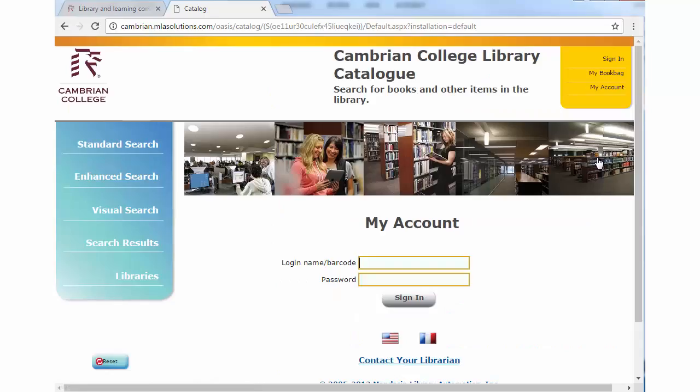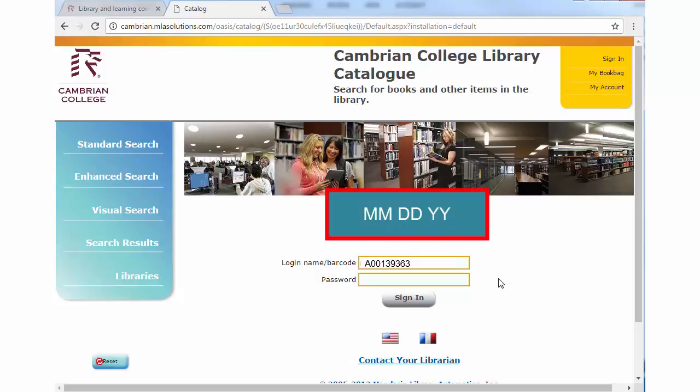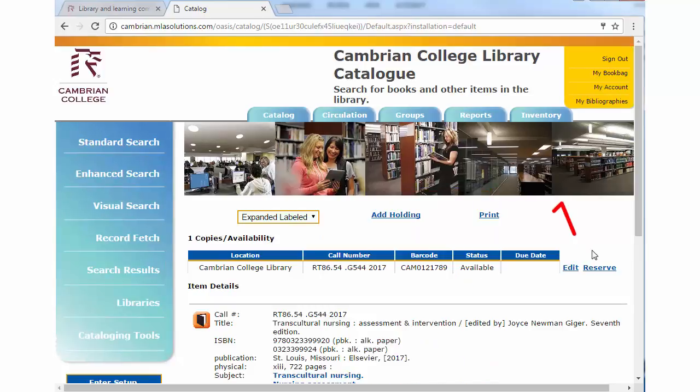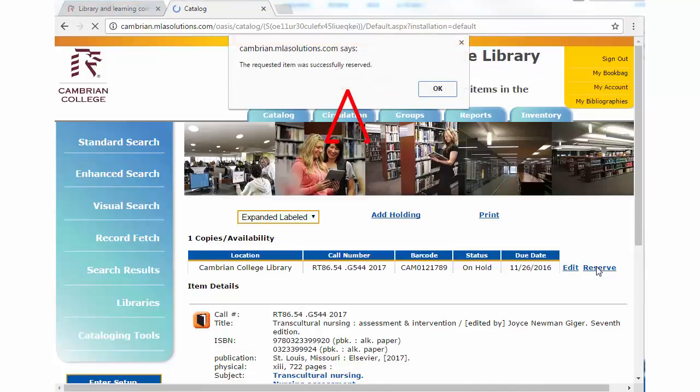Now I'm prompted to log in with my student number, which begins with an A, and my password. Your password will always default to your birth date in this format: month, month, day, day, year, year. I'll then click Reserve once more, and a pop-up window will appear at the top of the screen notifying me that the item was successfully reserved.